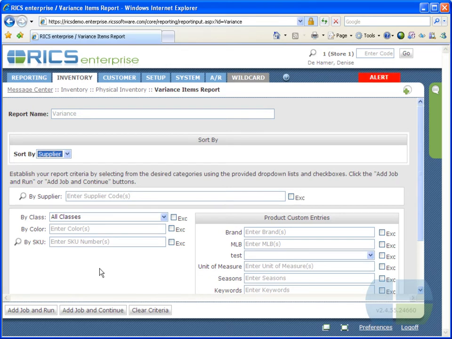Even if you're working on one vendor, it's good to leave it blank, because what if you accidentally counted a shoe from a different vendor? Maybe you were working on New Balance and you accidentally counted a Nike. If you put New Balance in here, you wouldn't realize that you counted a Nike because it wouldn't come up on the report. Then when you go to update your inventory, if you only counted that one Nike shoe, one quantity, one size, it's going to update that SKU to only having one on hand, and it may have 40 on hand. So my recommendation is when you run the variance items report, just leave this blank and then sort it however you want, by supplier.